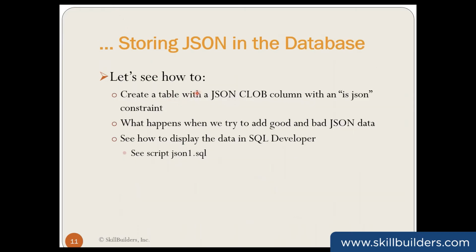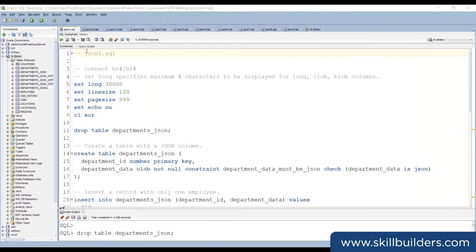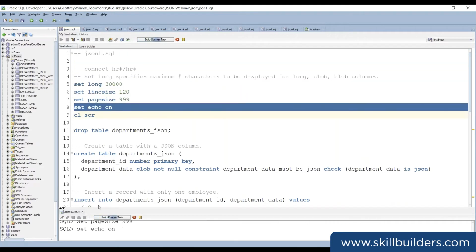Okay, let's see how it works. We're going to create a table with a JSON CLOB with an IS JSON constraint and see what happens when we add good data and bad data. I'm going to run all these scripts. I have a number of scripts as we go through the webinar here. This is called JSON. This is called JSON1. And here's my JSON1 script. I'm just going to run that.